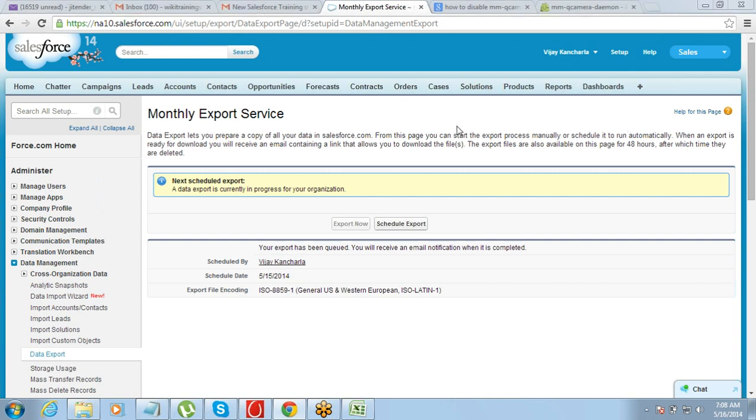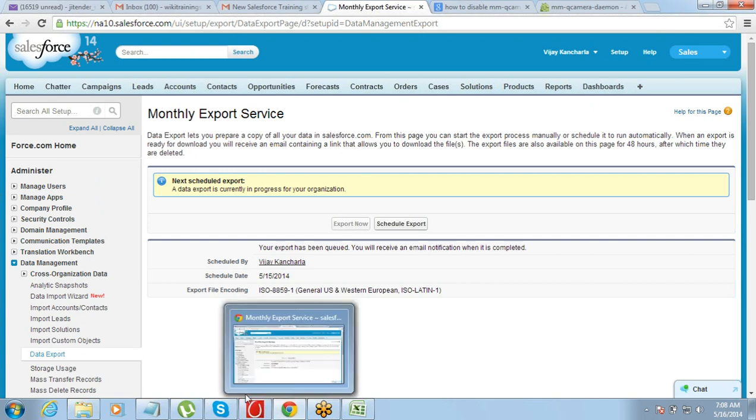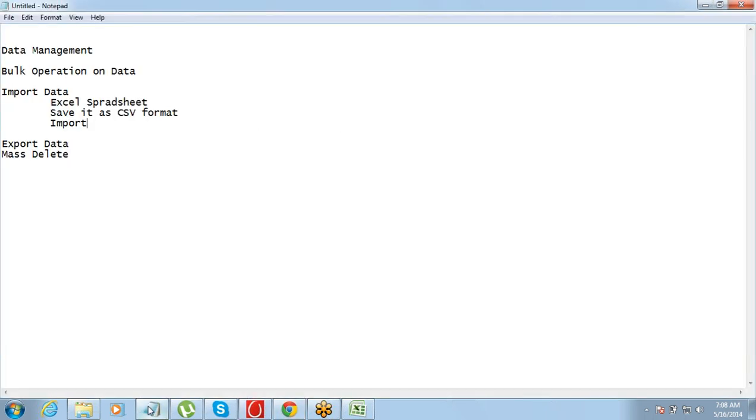So we talked about the import and export. So when you do an import, after your import is done, you receive an email. When you do an export, after your export is processed, you receive an email again.